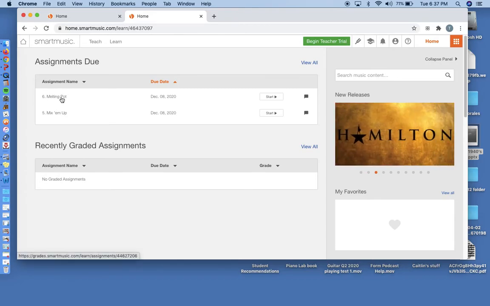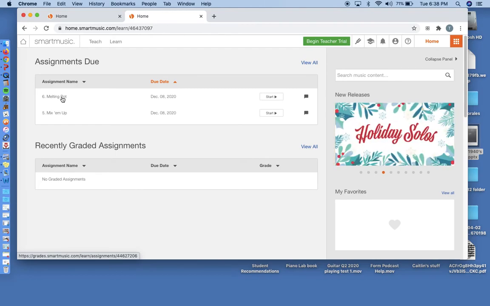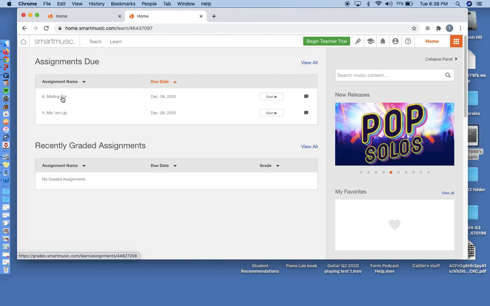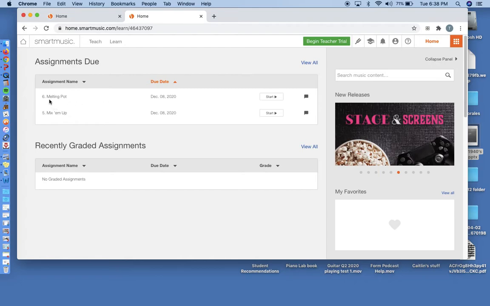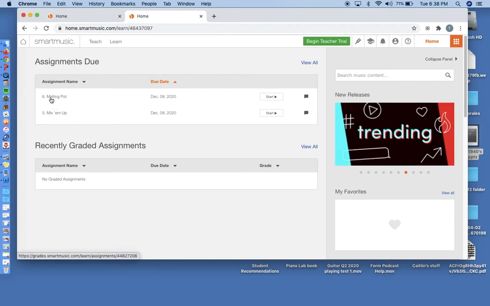If your assignment shows up in orange, it might just mean I reassigned it. It might mean you worked on your assignment, but I think you can work on it a little bit more to make it better and redo it. Or if your assignment shows up in red right here, that might just mean that you have an overdue assignment. And when you complete an assignment, it goes down here into recently graded.